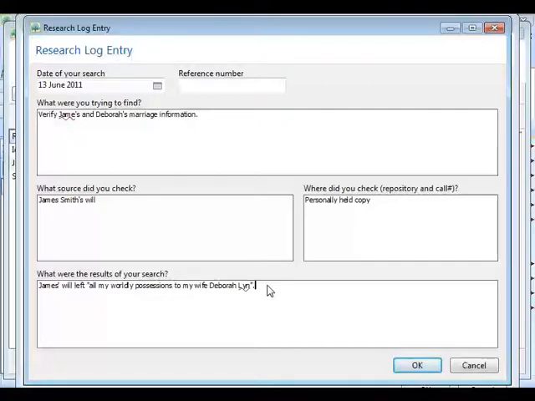By keeping track of exactly what you were trying to find, exactly what you looked for, and exactly what you found, you can actually look and say, oh, I looked at that source, but I was looking for this, and this is what I found or didn't find. But now I know that if I look at that source, I should have looked for this other piece of information as well. And so you can go and do another research log entry to show that you have now looked for data A and data B in this particular source.